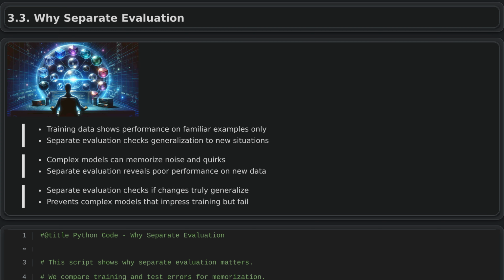Why separate evaluation? If we only test a student on practice questions they have already seen, they may look skilled but still fail on new problems. Machine learning models can behave the same way, performing well on training data but struggling with new situations. To check whether a model has truly learned patterns that generalize, we must evaluate it on a separate set of data it has never seen before. This separate evaluation set reveals how well the model is likely to perform in real, unseen scenarios.